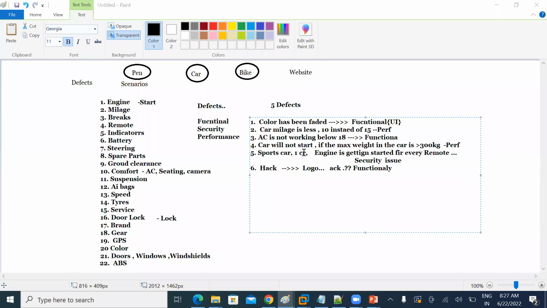Out of all 6, which one is more severe? So whatever I have listed are the defects. I am deciding about the severity.